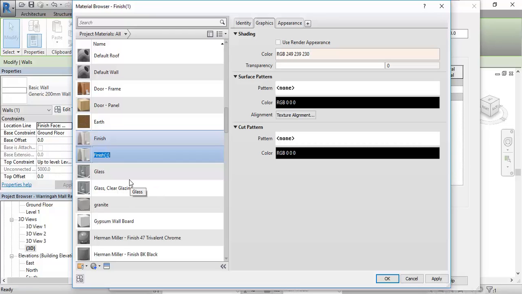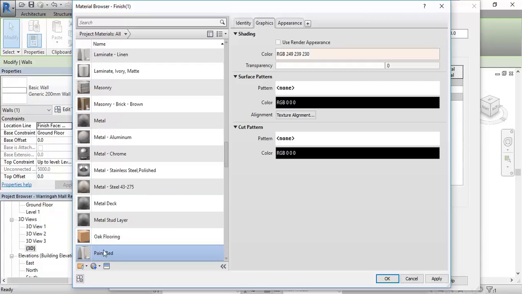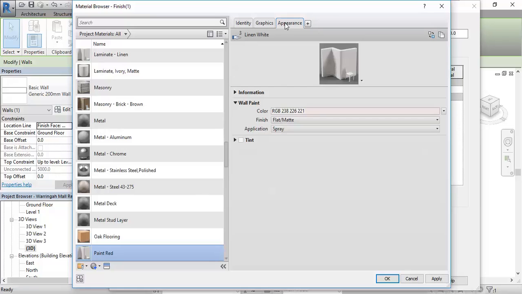I'm going to call that paint red. And now I'm going to go straight to the appearance tab. I don't need to do much on the graphics tab here. And you can see then that it's got a paint finish already, but there's a problem. You always need to look at this little hand symbol and see if there's a number above it.